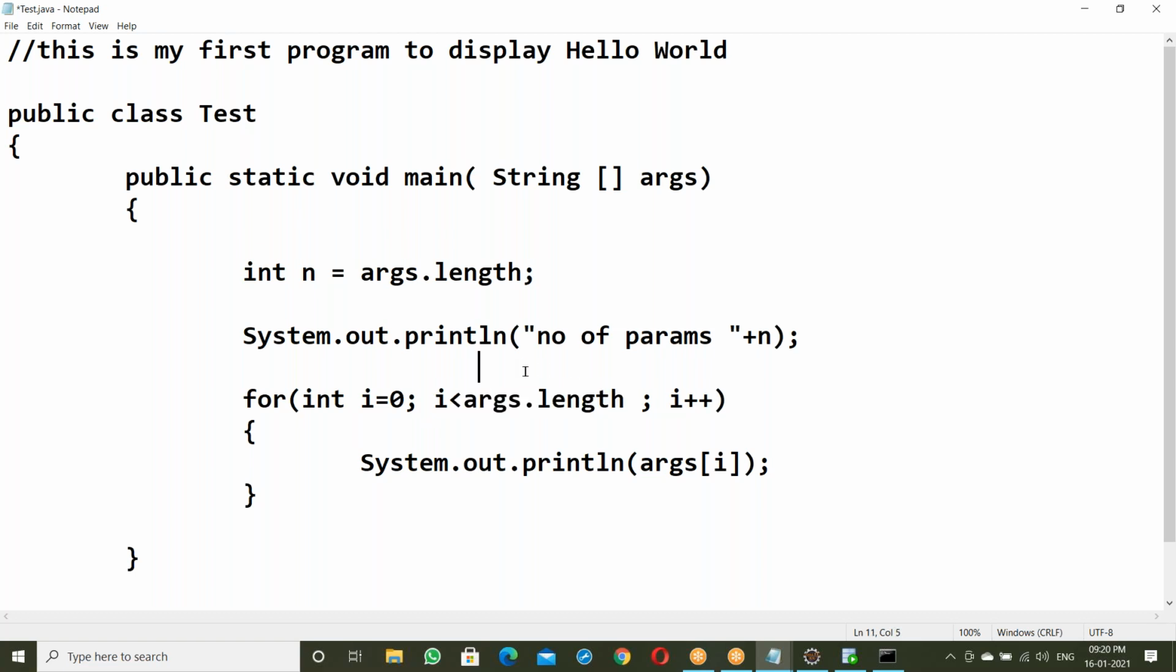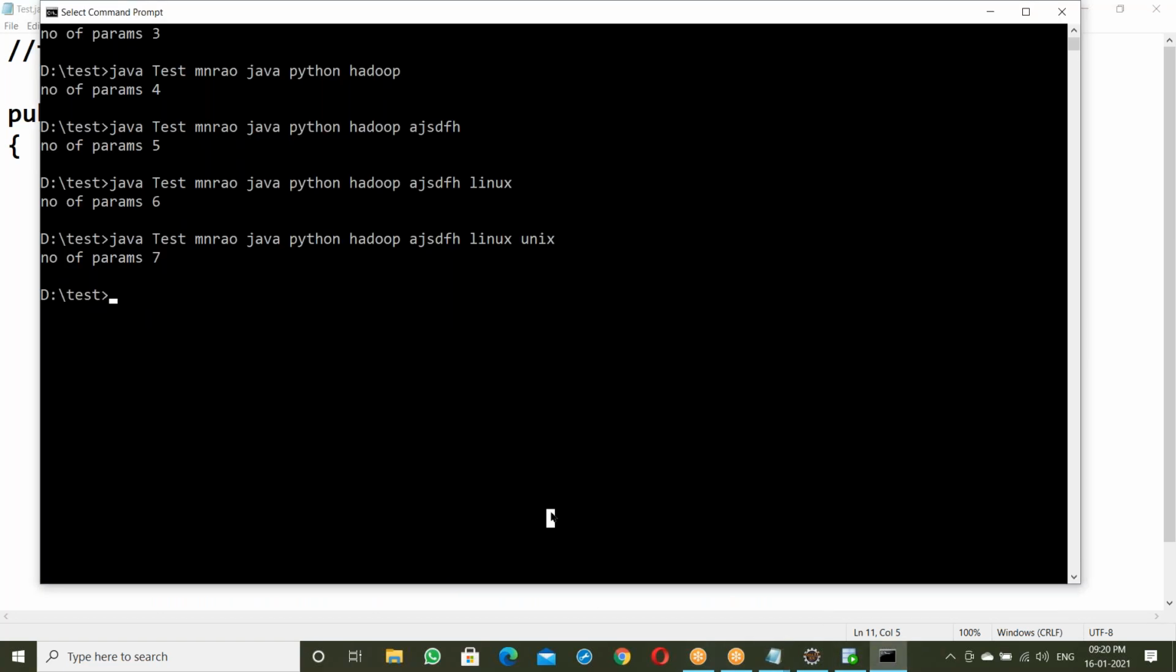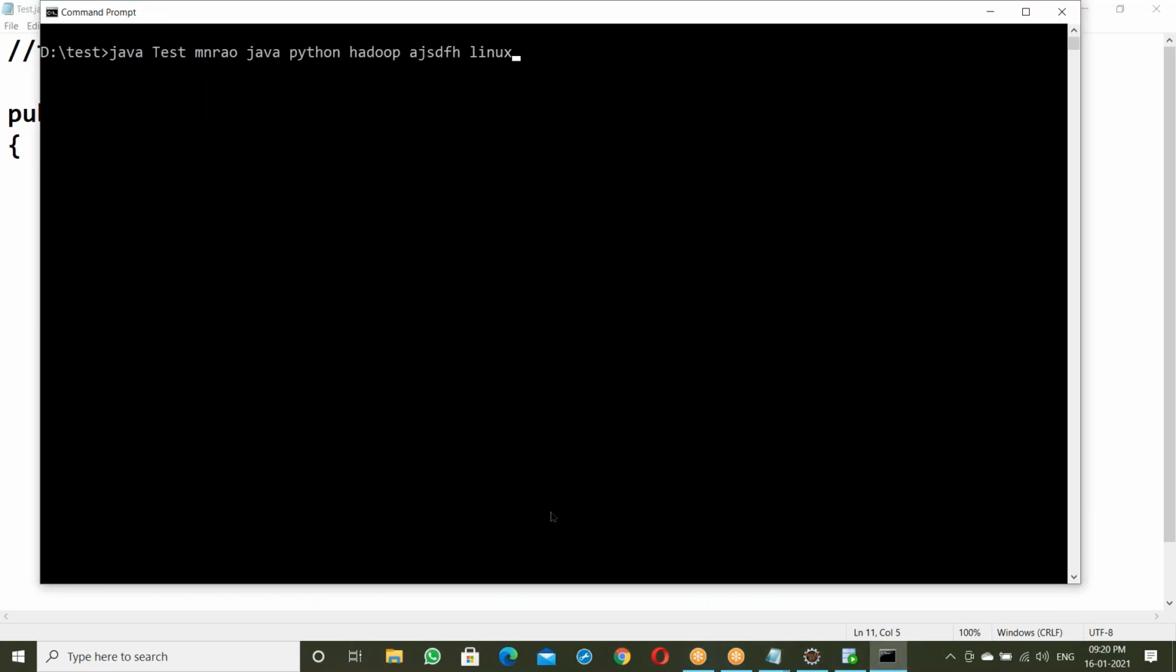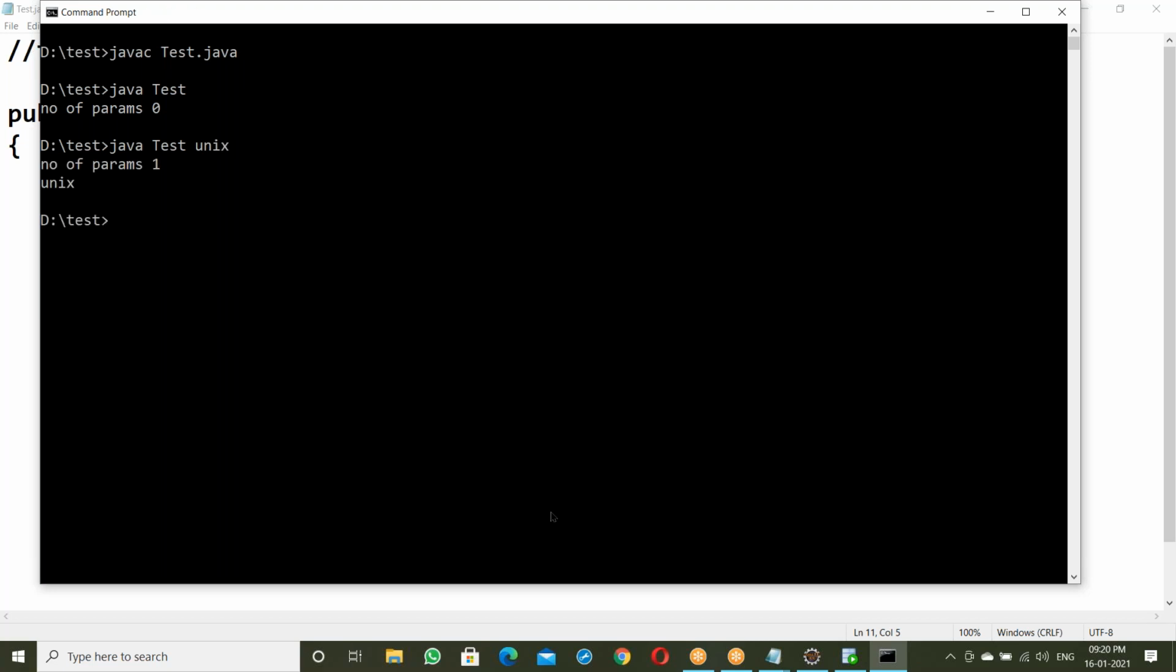Now run it. Save, and let us compile: javac Tester.java compiles. After compilation, let us run this one. Java Test, number of parameters equal 0. Now I'm passing Unix. Number of parameters equal to 1. First parameter Unix.